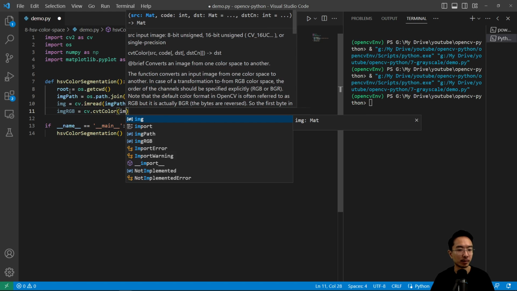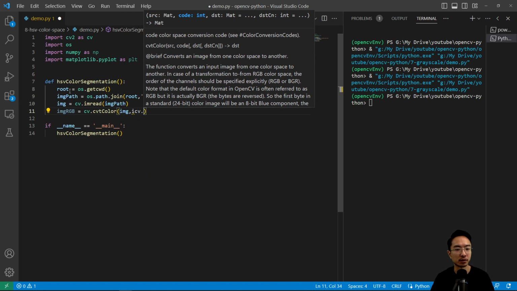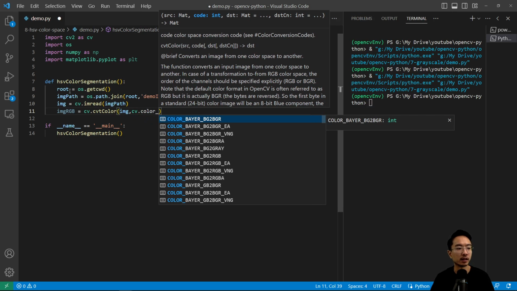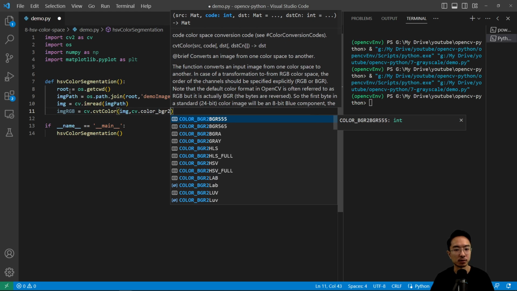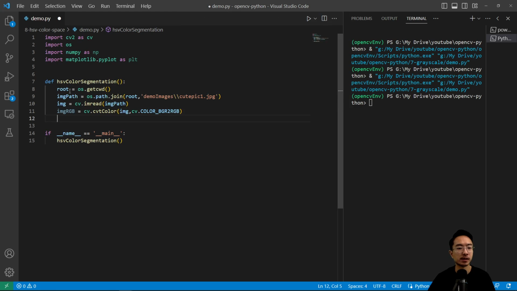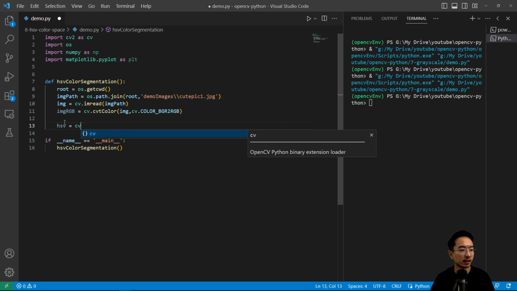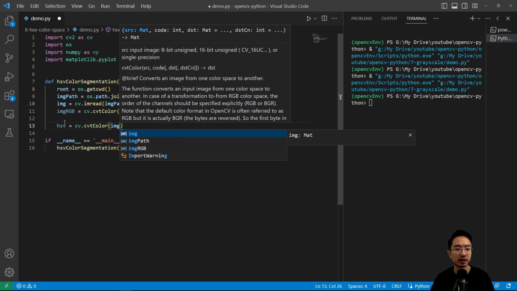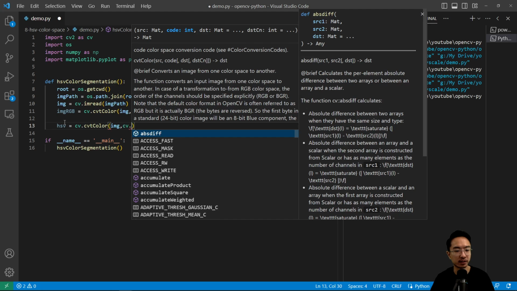Then we have image, this is going to be RGB, so we do some conversion, cv.cvtColor, pass in our image and use our code cv.COLOR_BGR2RGB. Again, I'm going to use some matplotlib to figure out some pixel locations. So here I have hsv equals cv.cvtColor. And this is the main command to convert it to the HSV color space.